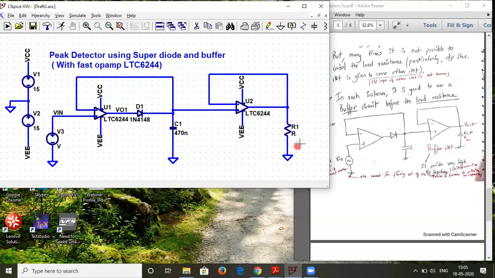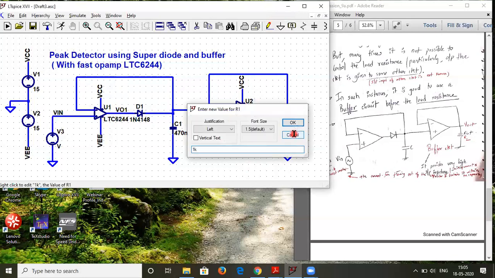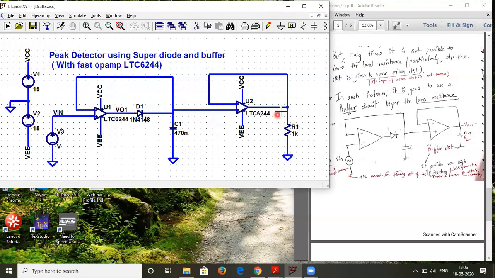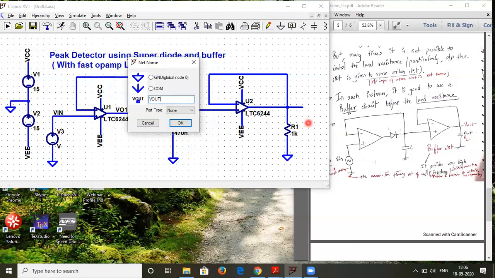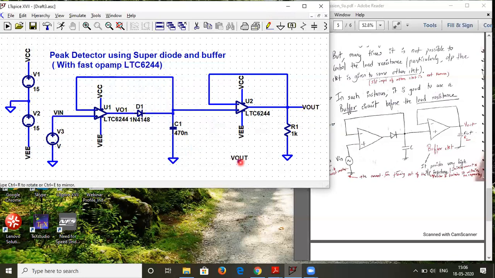Okay. So let me give the value of RL as around, let's say, 1K, and this is around 470 nanofarad. Let it be, and we have to also keep the output node. So let me keep a label over here and label this node as Vout, and I'll place it over here. So my circuit is almost ready, except that I have to define the input.